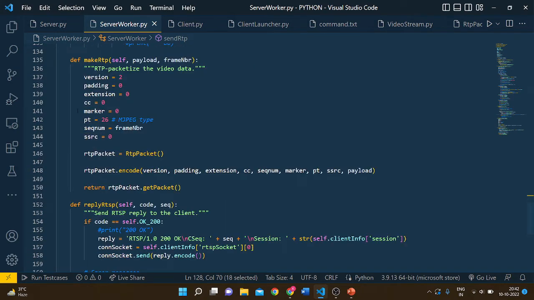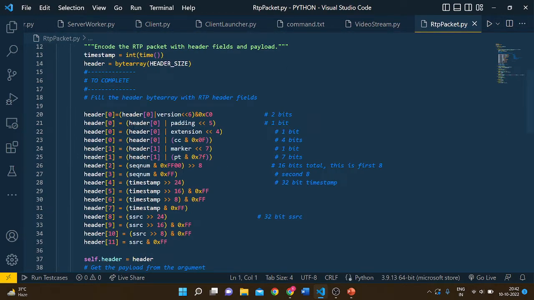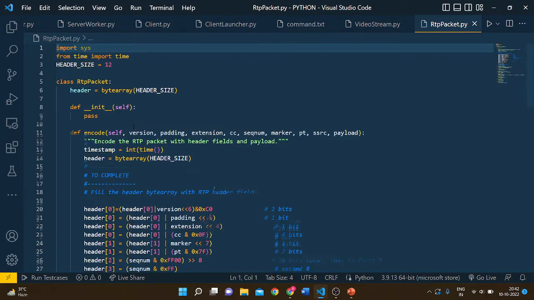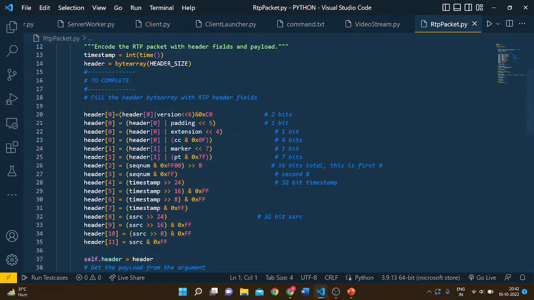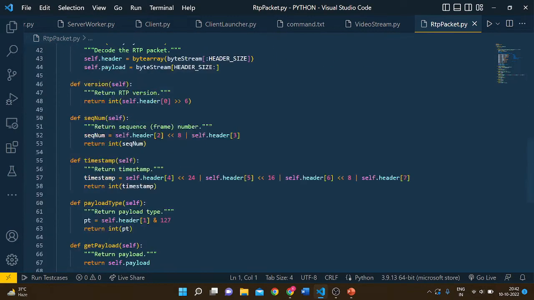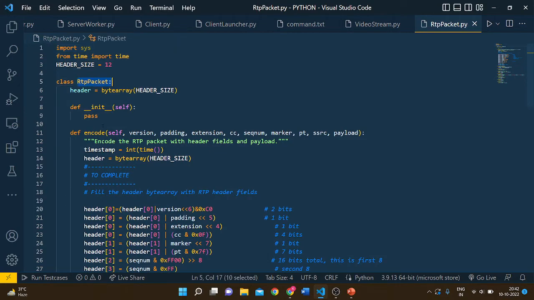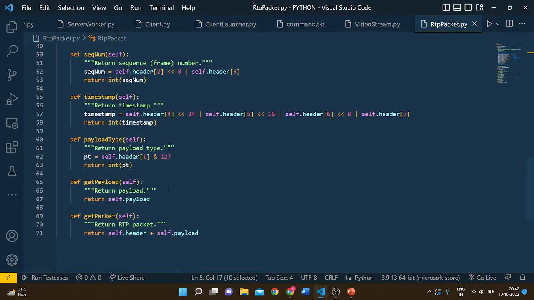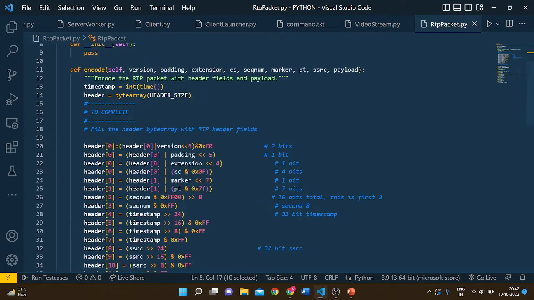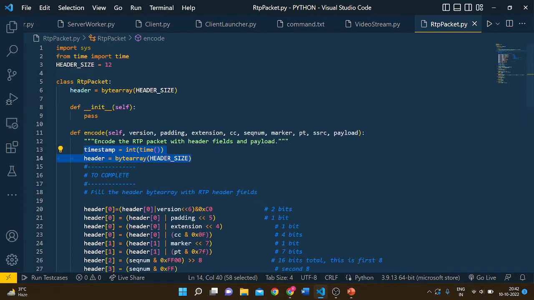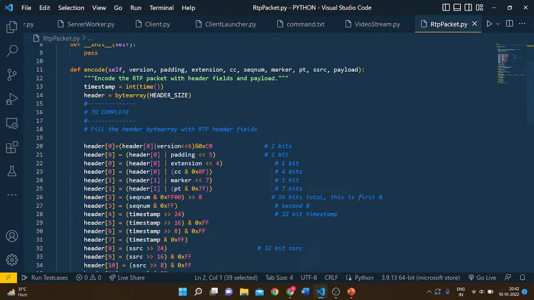In make RTP, these are the header bytes, and using the RTP packet class of this RTP file, we'll create the header and we create the RTP packet. Okay, these are a few functions in this RTP packet class, like encode, decode, version, timestamp, payload, get packet, etc. In encode, it will create the header byte array of size 12, and then it will convert this data into the byte array.